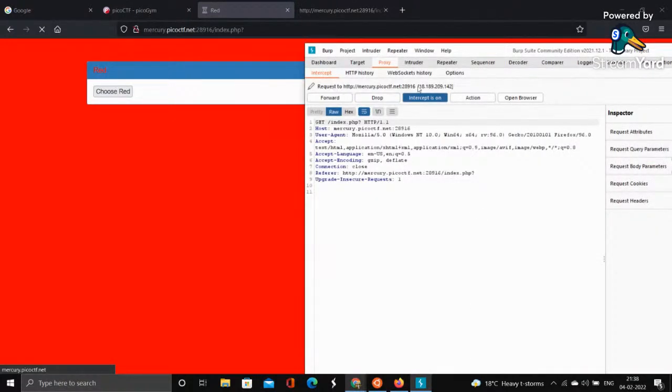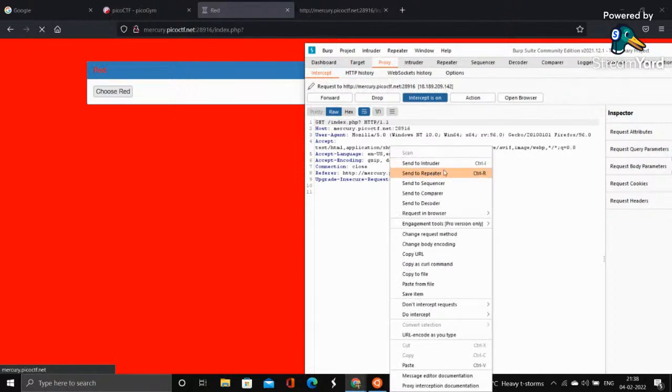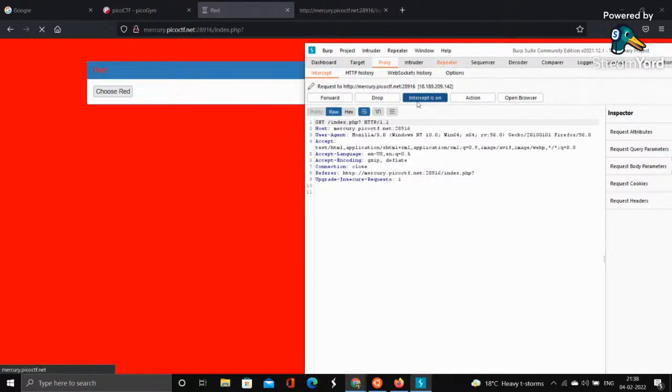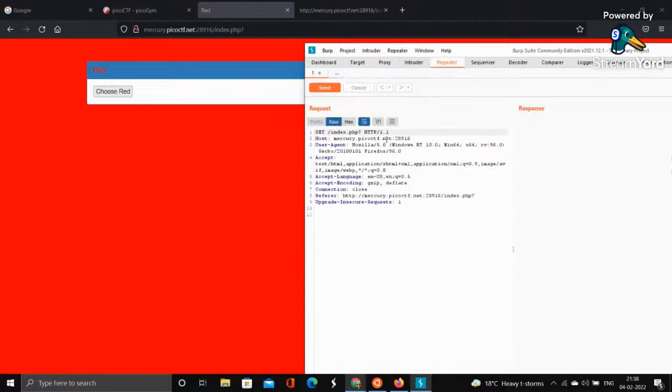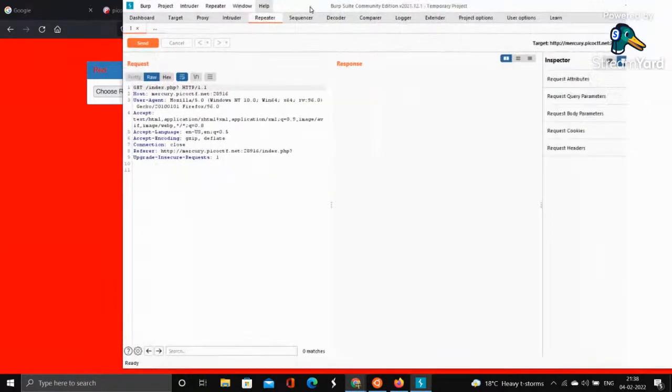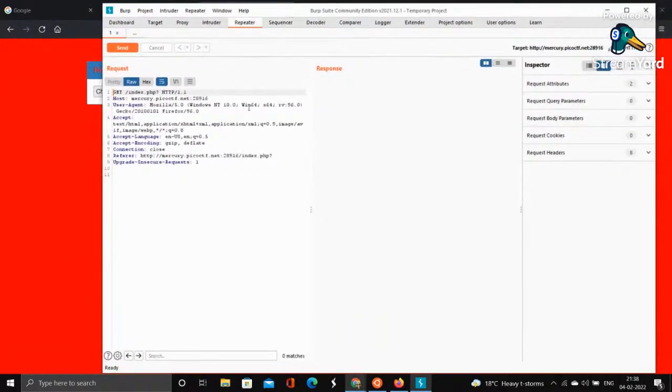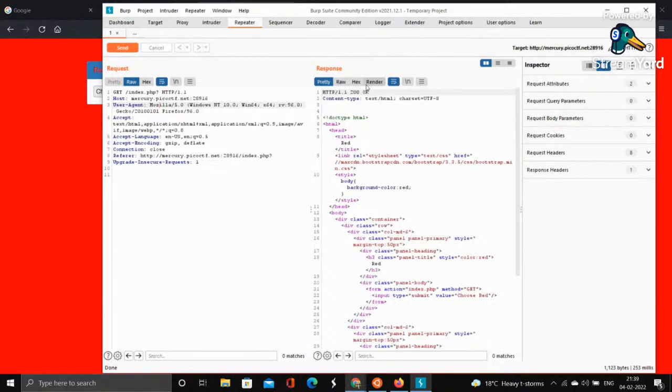Now I have this request over here. I can put it to Repeater. What Repeater does is it puts it into a sandbox, you can say, where you can play with stuff and send it back to the server to test what it does with the server. So I have this request and I can simply send it over here. I get a response and I can render it.